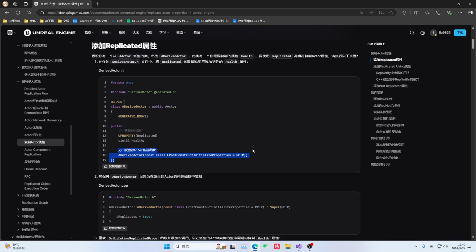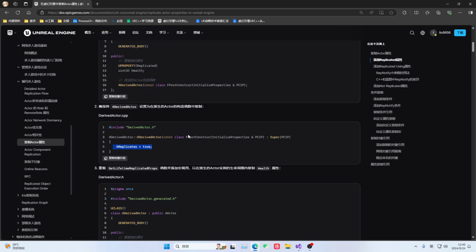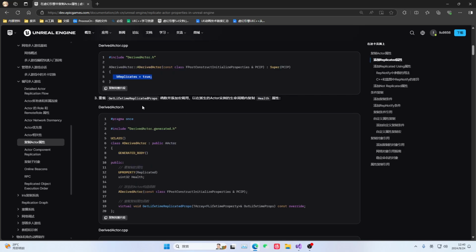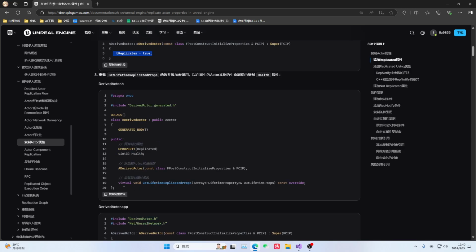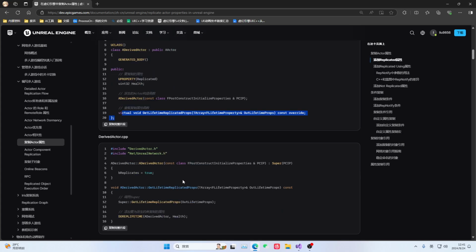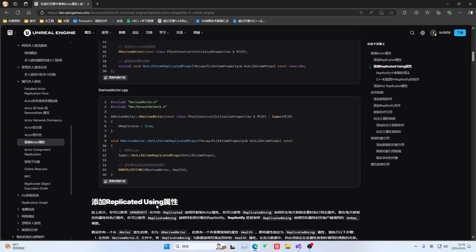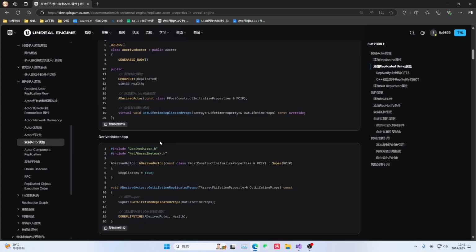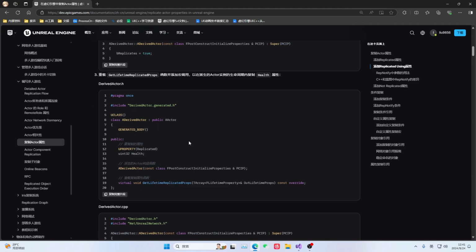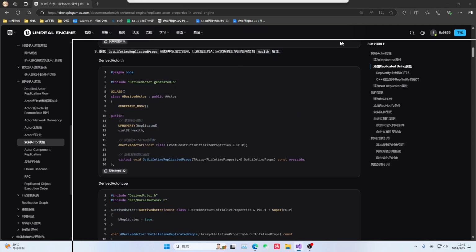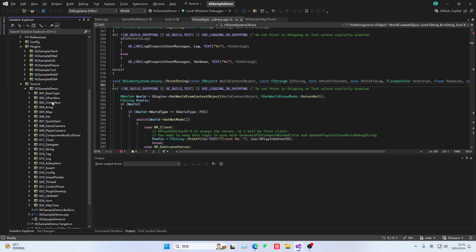Actually, the simplest way is to just do it directly through replicates. But this one is a special case. He wrote an actor constructor. Then inside the actor constructor, he enabled bReplicates true, and at the same time, he overrode the replication function. This method still has to be written. Then he directly registered this property through this method. Now let's guide everyone to complete the code for this.